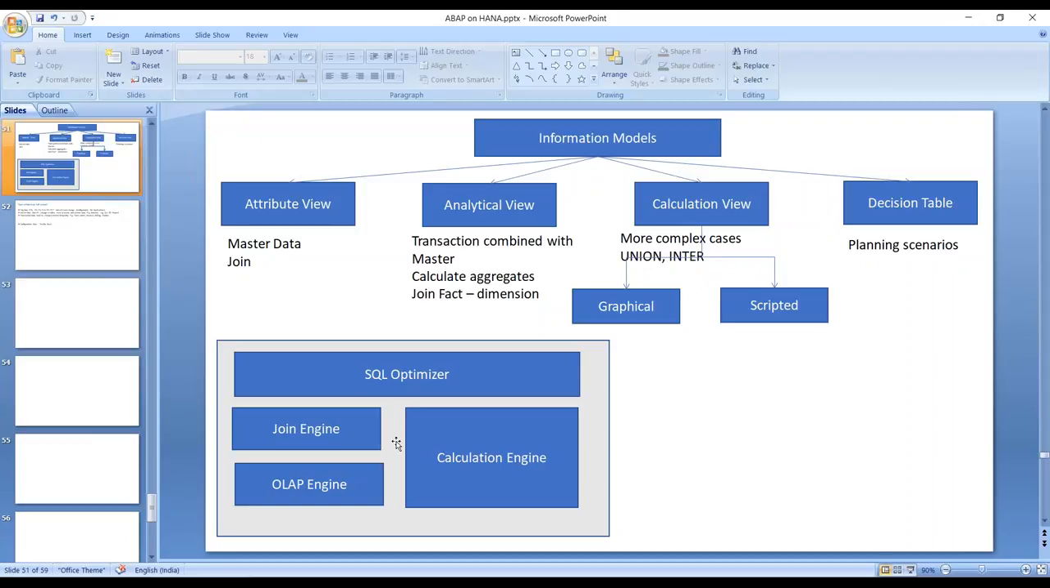Are these all virtual views? Absolutely, views are always virtual. Views never store the data. That's the basics of databases. Views are always virtual. They never store the data physically in the system.